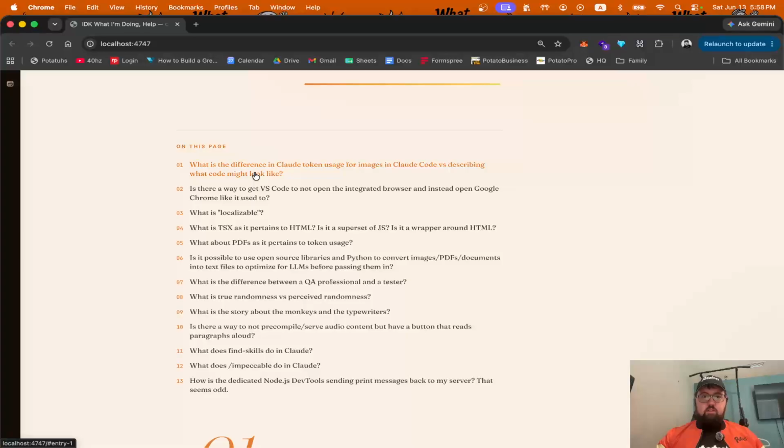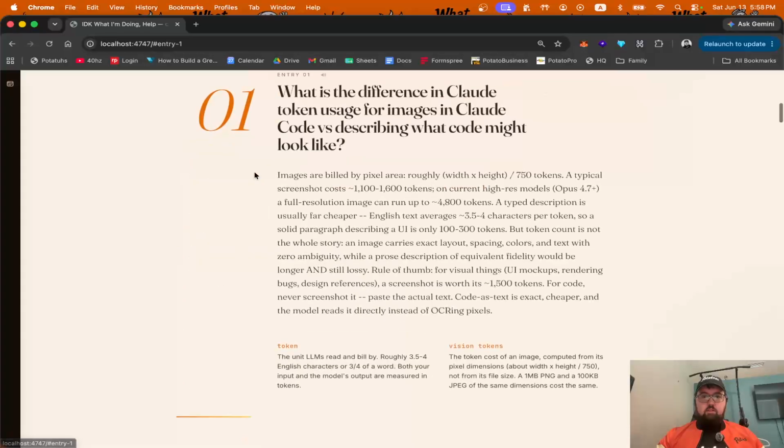What is the difference in Claude token usage for images? I think it was like 80%. Okay. A screenshot could be 1100 to 1600, 4800. And that's when it analyzes it.